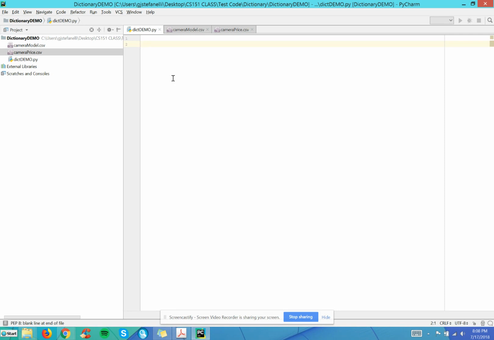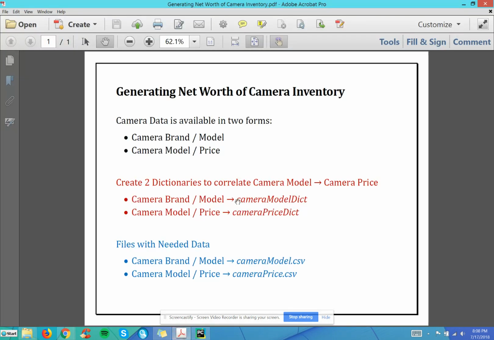And I did say in my presentation that I want to create a camera model dictionary called camera_model_dict, and this is going to be the name given for the dictionary for the camera price. So you're going to see some of that information in our Python code.